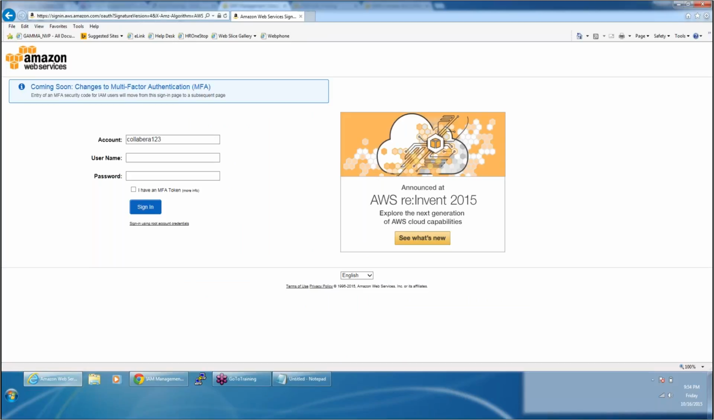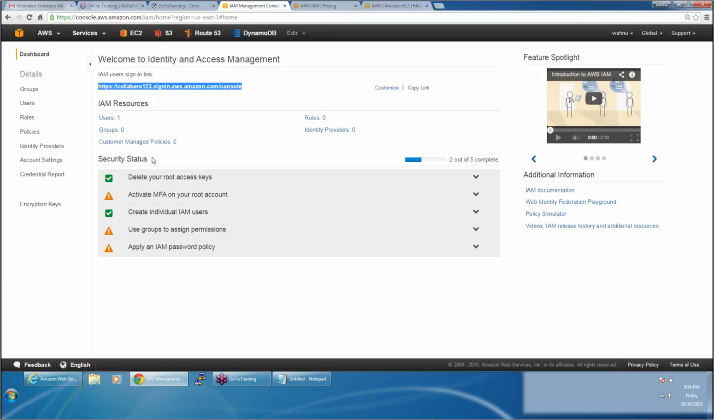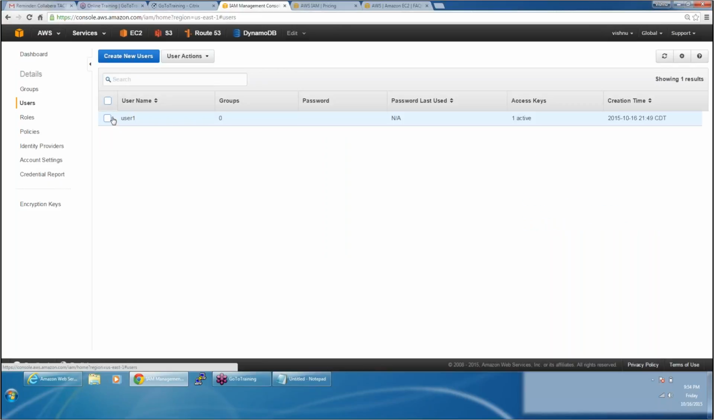Now if I try to log in, I'm getting this account ID that I have created. Now it asks me for a username and password. Till now we have just created a user, but we haven't assigned a password to the user. So the next thing I have to do is, if this user has to log in, I have to assign this user a password. Without that, this user will not be able to log in. So how do you do that?